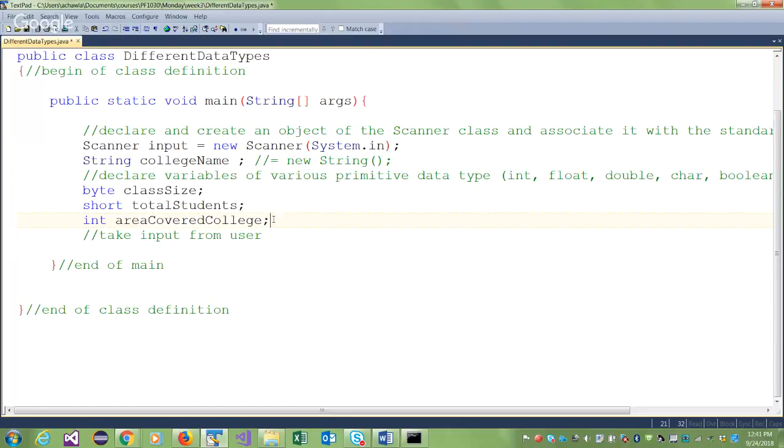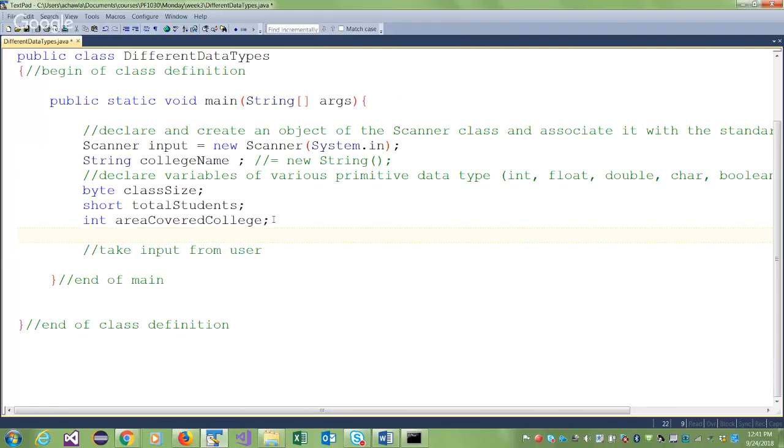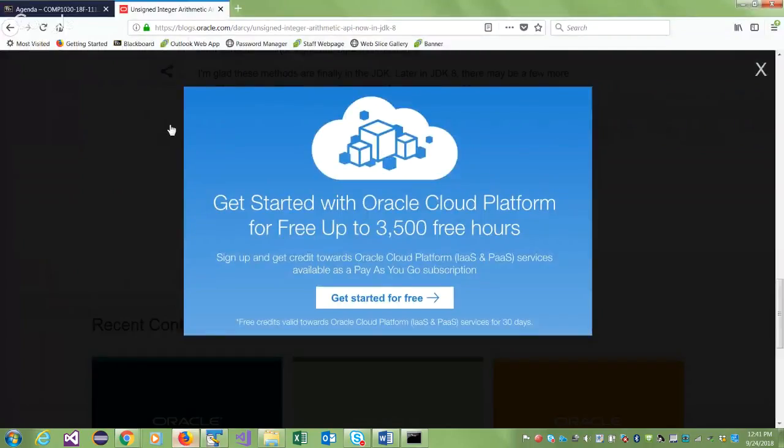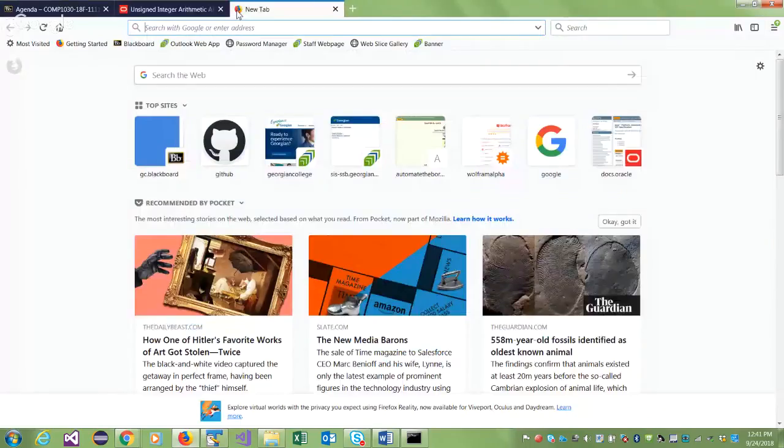Not a bad idea. And usually it will not be a floating point number. You don't say 26.23 square feet. You always go with complete numbers. Is that okay? And now a long. I have no idea. Long is really a very big number, so I don't know what would be a good long variable, at least in terms of college.